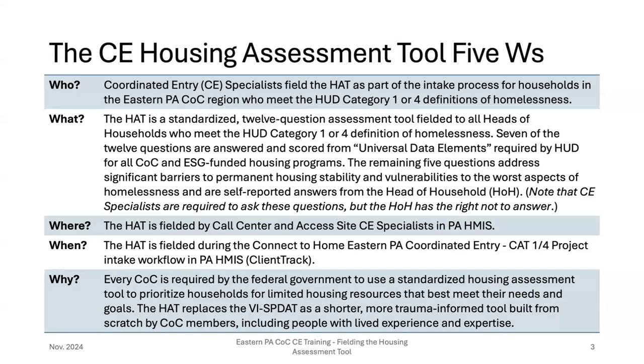Where is the HAT fielded? It's fielded identically by call center and access specialists, and it's part of the workflow in PAHMIS. When is the HAT fielded? The HAT is fielded during core entry intake, and it may be updated if a head of household contacts core entry again to provide an update to their current living situation.